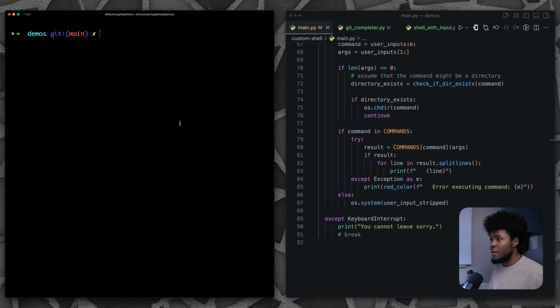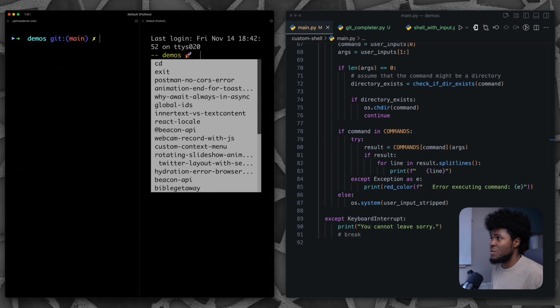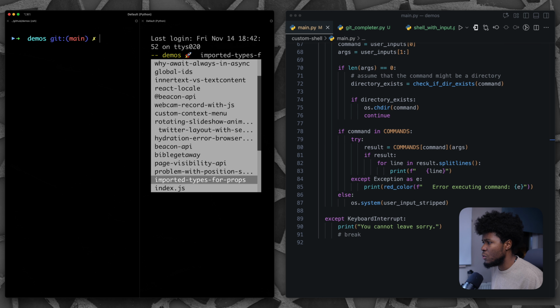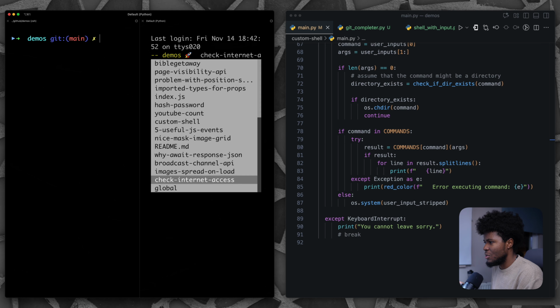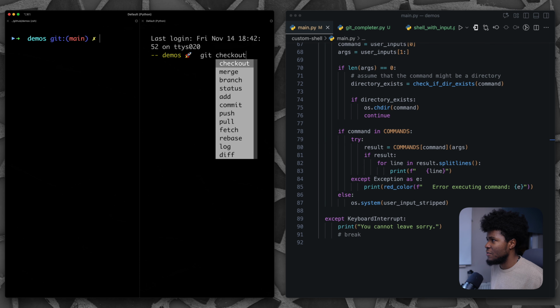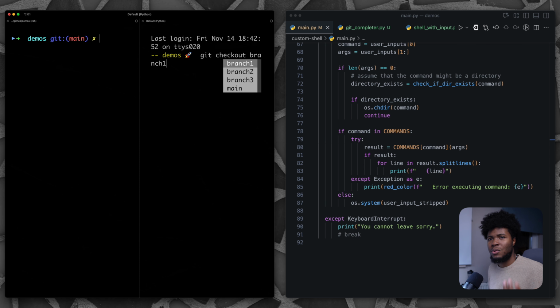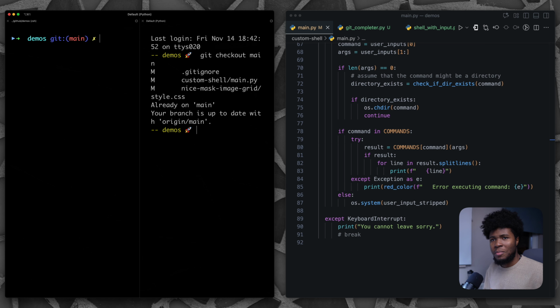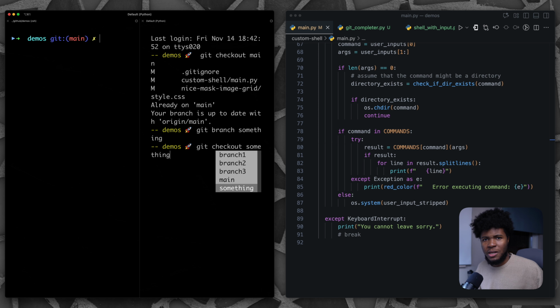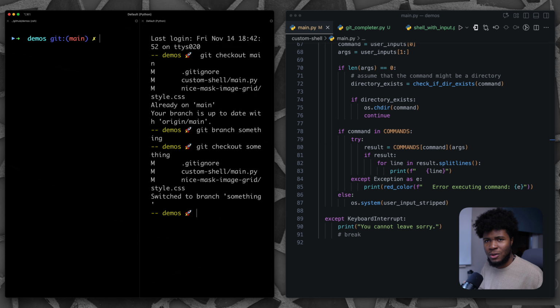And now if I go back here, if I just do a space, I have all of the options I have. And git, where is git? Oh, git is going to be at the end because I put it last. So we have git, we have checkout, and I can check out into a particular branch like main. I think I'm already on the main branch. And if I add a new branch by doing git branch something, now I have a new branch. If I try to do git checkout again, you see I now have something here and I can easily pick from it and check out into that branch.